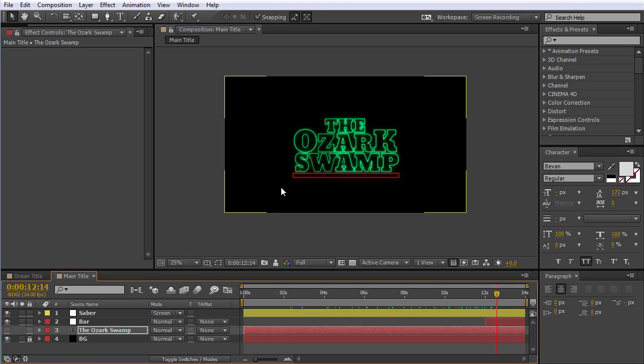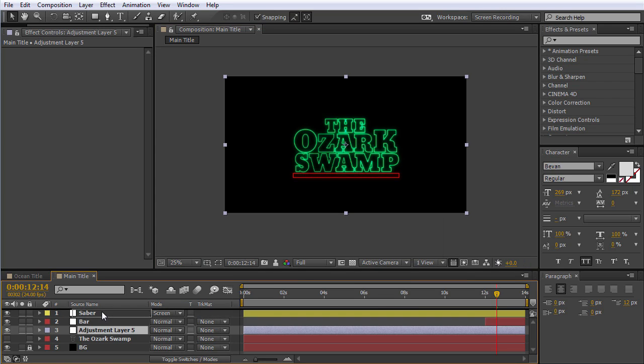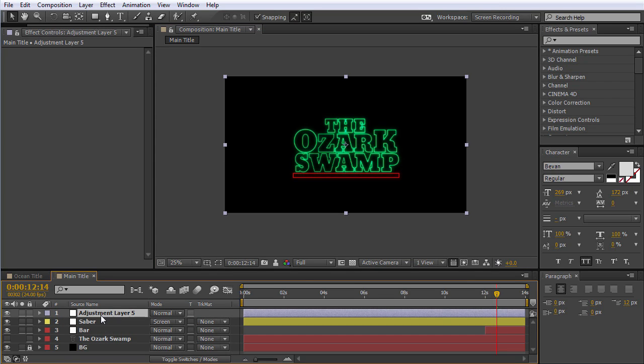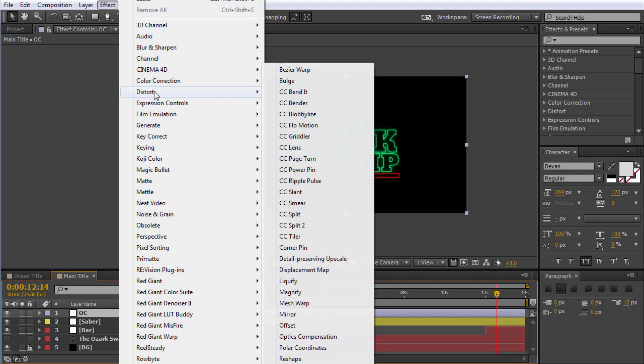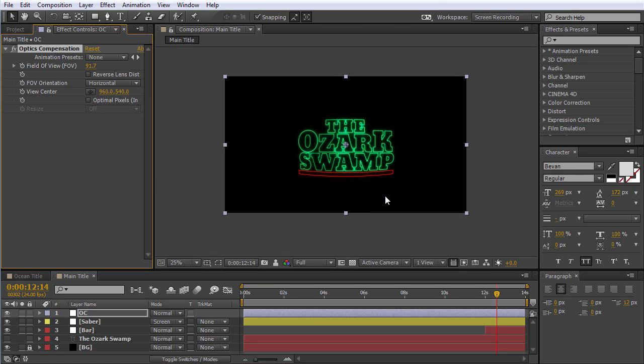And finally, one more thing I like to do to give this a little subtle accent is a little bit of optics compensation. I'm going to right click and do a new adjustment layer. I'll move that to the very top of everything, and I'm just going to name it OC. With that layer selected, I'm going to go to Effect, Distort, Optics Compensation. What this effect does is give us that little TV effect on everything. You can see when I dial this up, it's wrapping everything, rounding everything off.